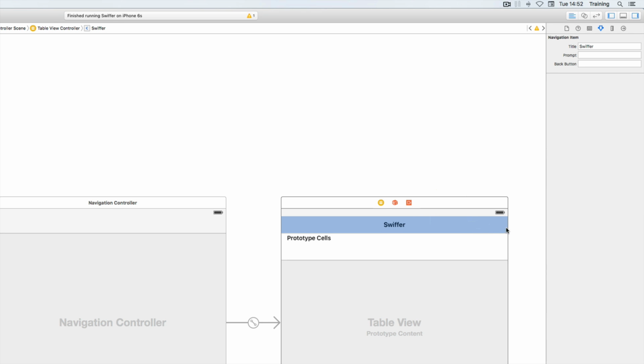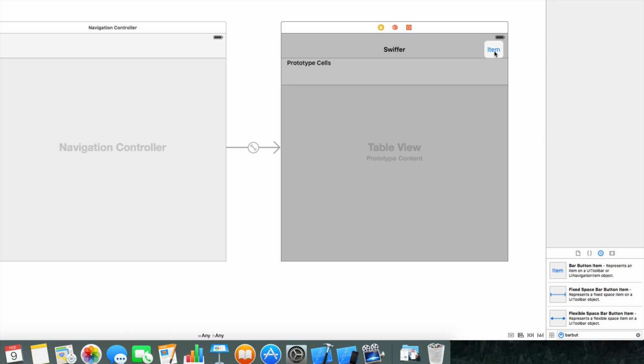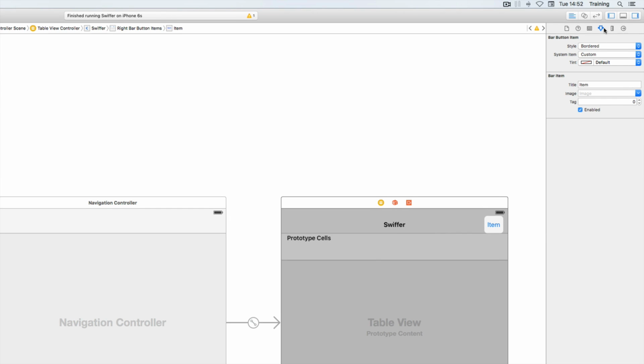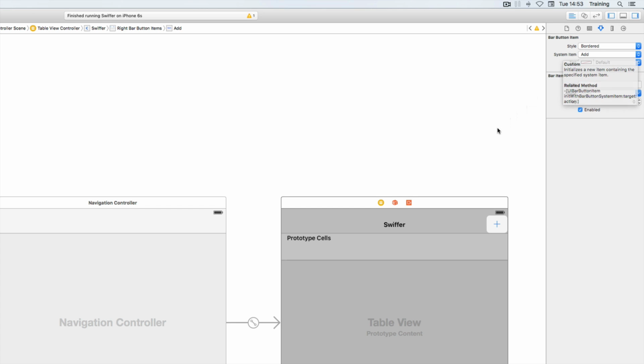We also want to add our plus button, which is a bar button item. So let's type in bar button item here. Let's add it at the top right corner. Again, go to the attributes inspector, and the style is bordered, and system item add, and there we go.